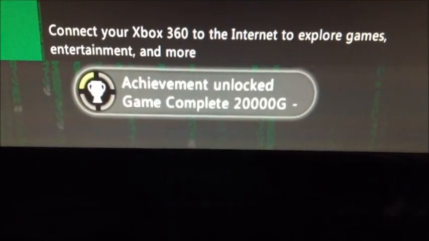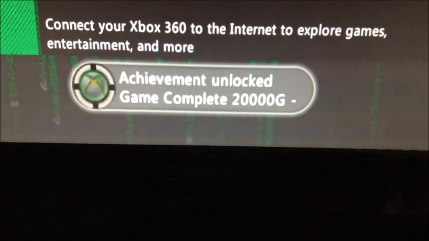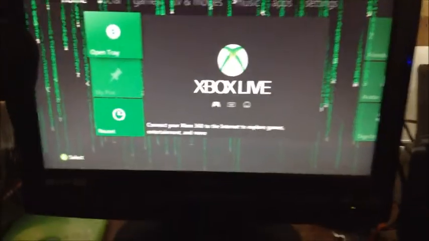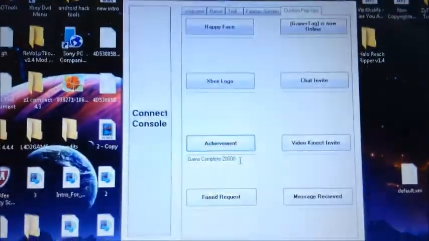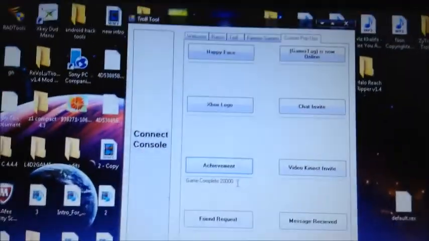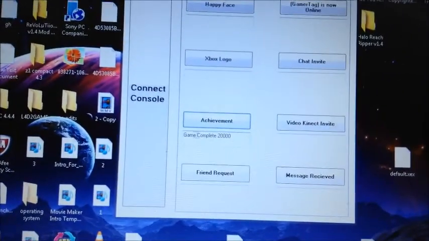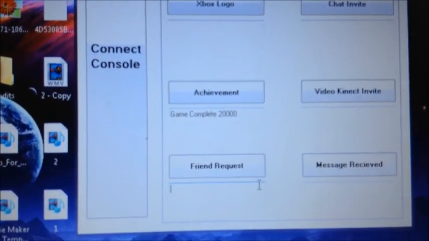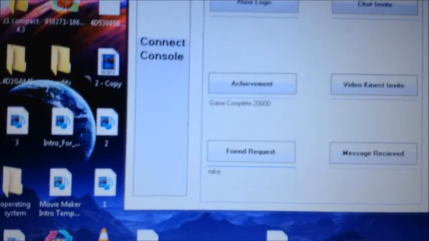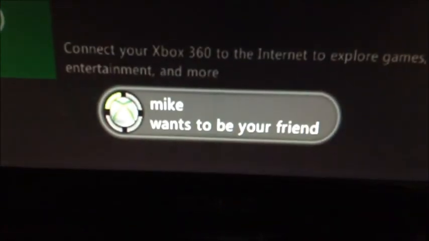So I'll just unlock one right now and show you what it will say. As you can see, it now says game complete 20,000 G. So basically how I'm doing this is through my computer. Right here I have a tool. It's called the troll tool, and as you can see, that's what I just typed in, and I clicked the achievement. So I could do friend request. So my name, friend request, and there you go.